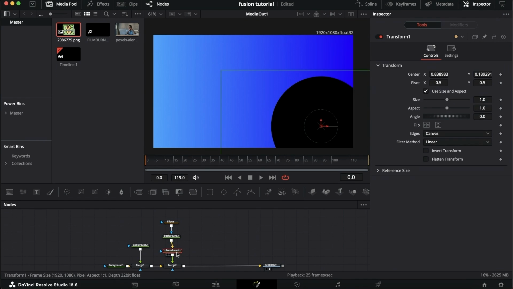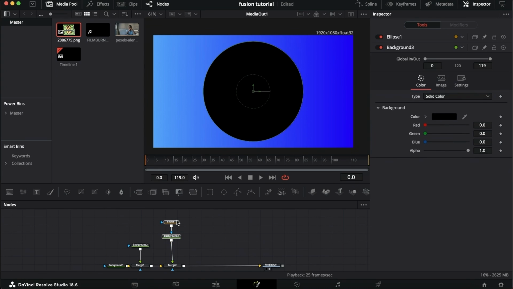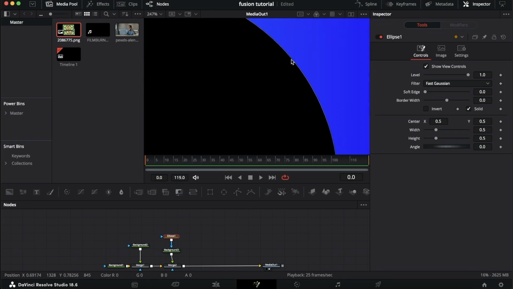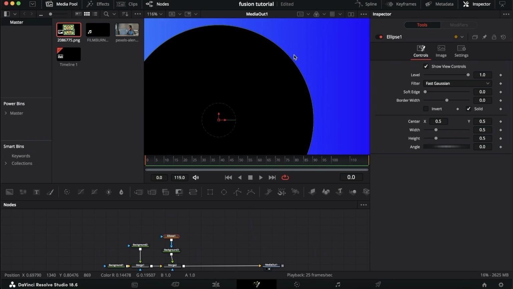So the transform node is usually fine, but if you're working with a shape mask like this, then you want to do it within the ellipse node. And I actually want to make it smaller, so I would usually just grab on the corner here. You can see it only highlights the corner. It's actually kind of hard to see, so I'll zoom in. But yeah, it's only highlighting the corner.